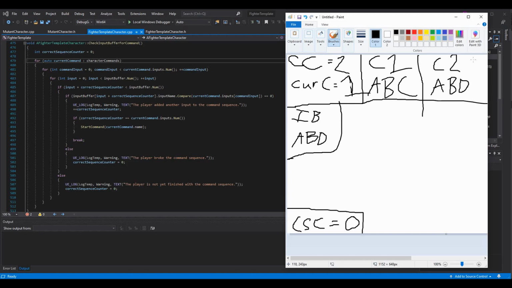So input buffer 0 is A. Command 2, index 0, is A. So they're equal. Player adds another input to the command sequence, add to the correct sequence counter. 1 is not equal to 3, so we break and we'll restart the loop. Now, let's go ahead and reset our correct sequence counter to 1. Okay, do it again.